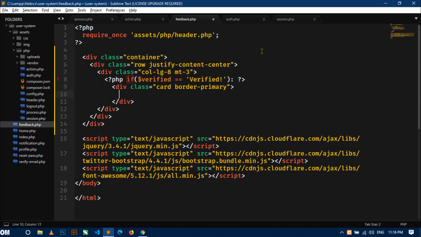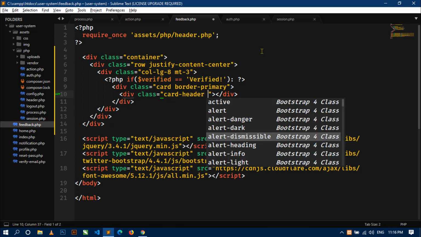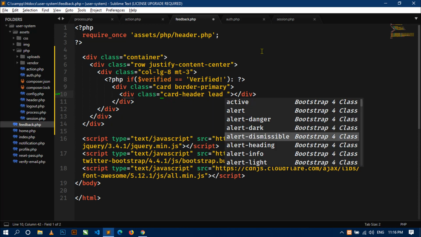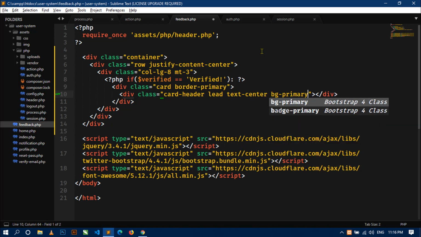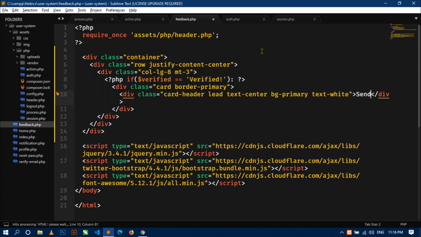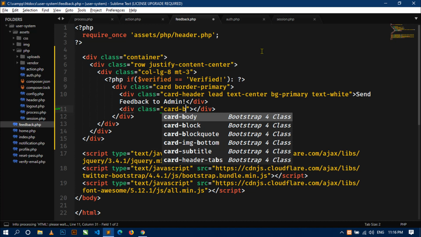Inside this card I will create a card header. Okay, card header lead text center bg primary text white. Okay, now inside this I will write send feedback to admin. Okay, now just below this card header I will create div card body.